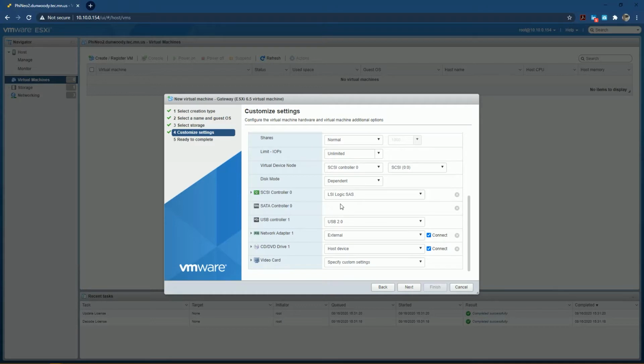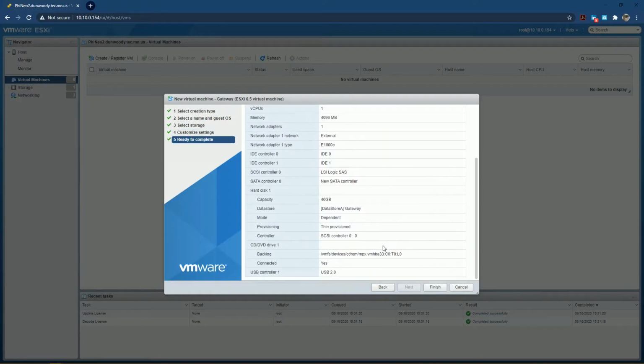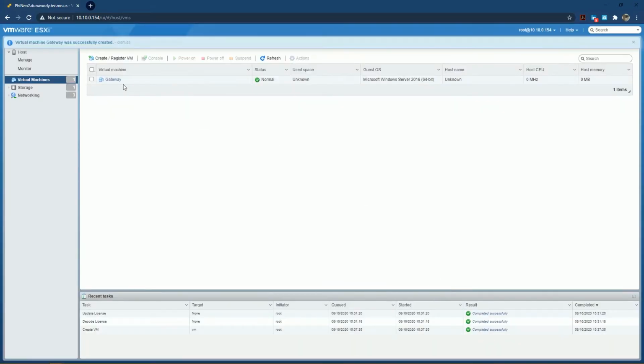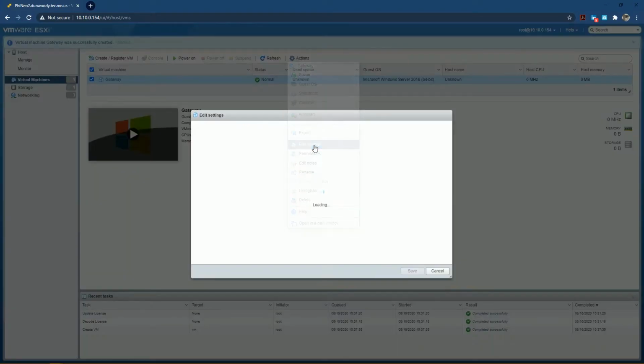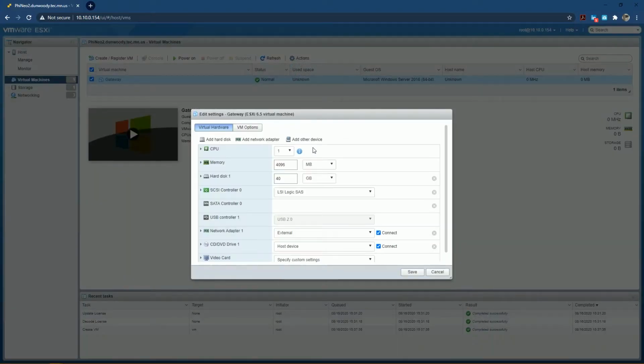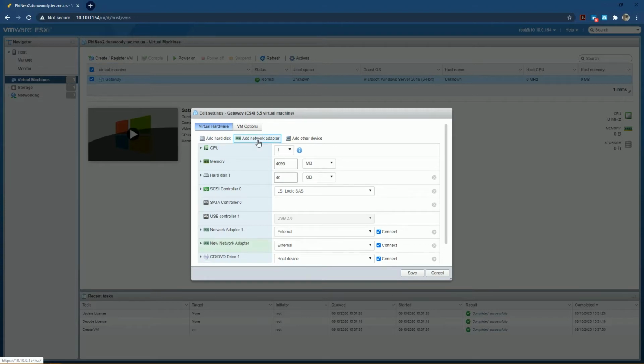And then we have one network adapter, which by default is on the external network. And it's just double checking our settings, then finish. Now, since this is going to be a gateway server, we do need to add another NIC to it. So we'll go back in, edit settings, add network adapter.